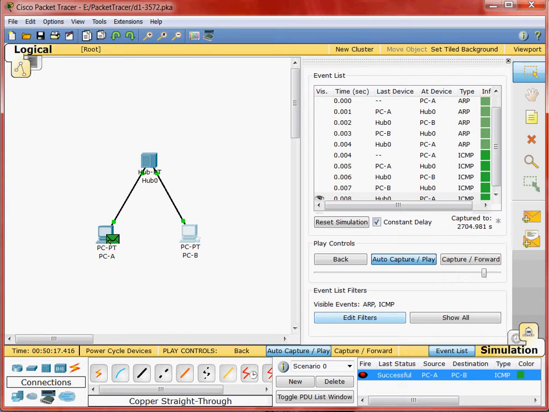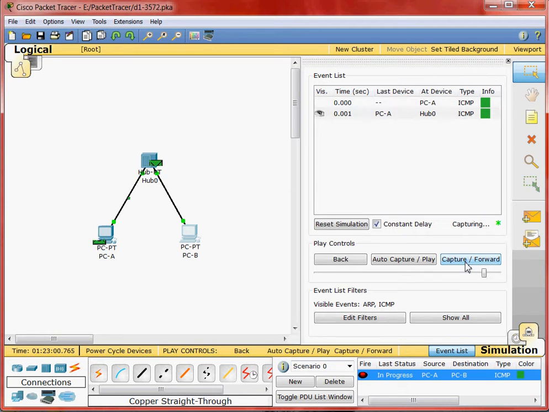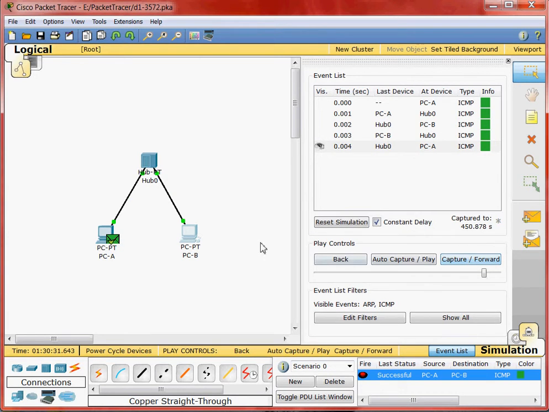Okay, next thing we're going to do is reset the simulation. You'll notice that there's only one envelope, which represents the ICMP. This is because the ARP table is already present and it doesn't need to do that again. So I'm going to do this capture forward, which is basically doing it step by step as I click on each one. And notice how it sent the message without the need of creating an ARP, because like I said, it already did that once.